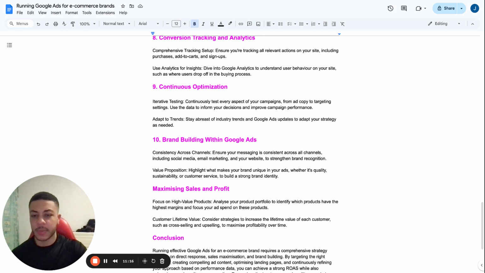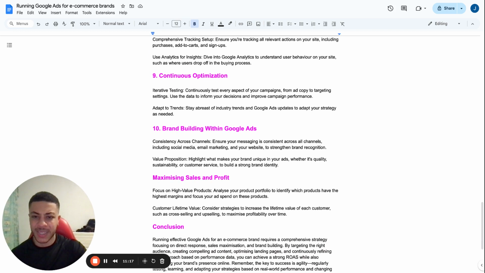And number 10 is brand building within Google Ads. You want consistency across channels and ensure your messaging is consistent across all of your channels, including social media, email marketing, and your website to strengthen brand recognition. Next, you want to do is a value proposition. So, what is this? You want to highlight what makes your brand unique in your ads, whether it's quality, sustainability, or customer service. So, this is kind of like your unique selling point for your brand. This is to build a strong brand identity.